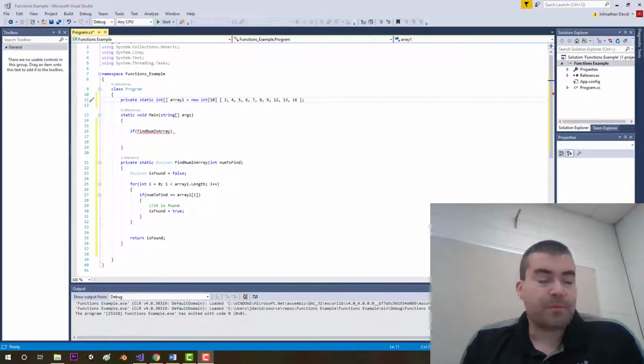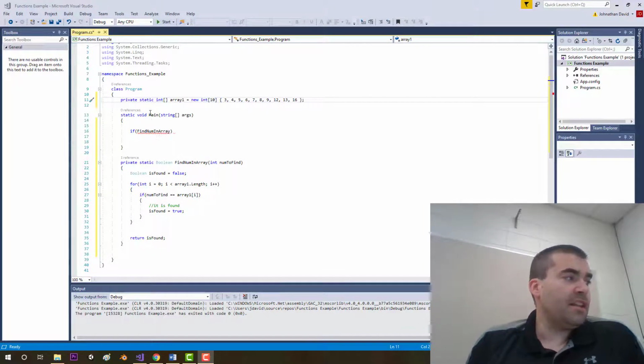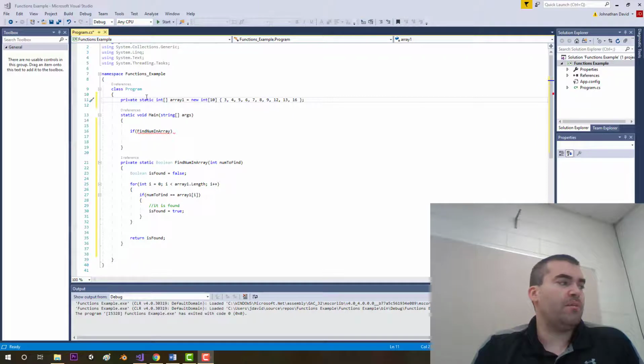All right, so we'll discuss static again later. I don't know what it means yet, but just realize, again, if you're working in a console app, the main is static, so all these have to be static also.